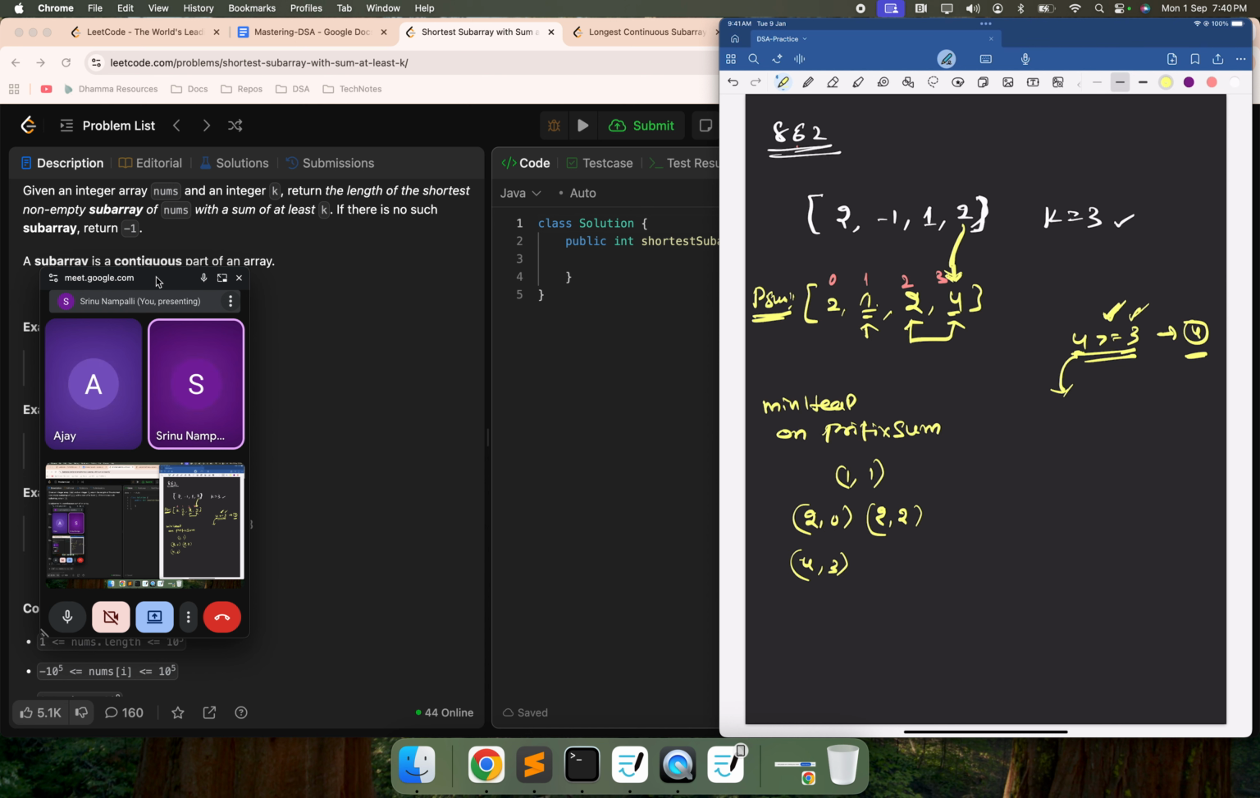Now the current prefix sum is 4, so 4 is greater than or equal to 3, so the condition is true. You found the valid answer, which is 4. Now I want to find out the next possible solution, so I will try to get the smallest prefix sum which is already accumulated. I am at index 3, so at index 1 you already have the smallest prefix sum, so I take that. So 4 minus 1, which is 3, which is greater than or equal to 3, so it is valid.